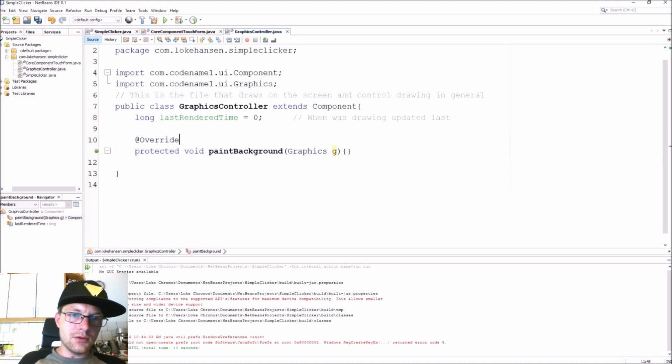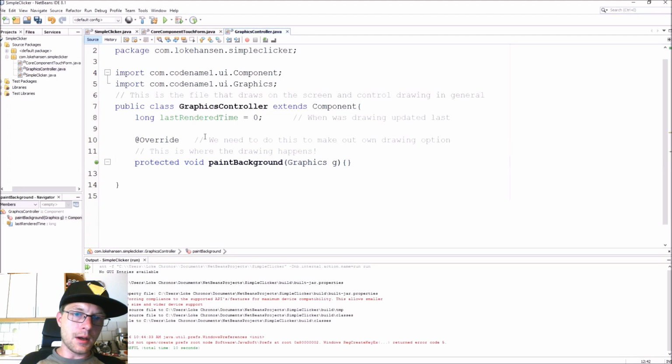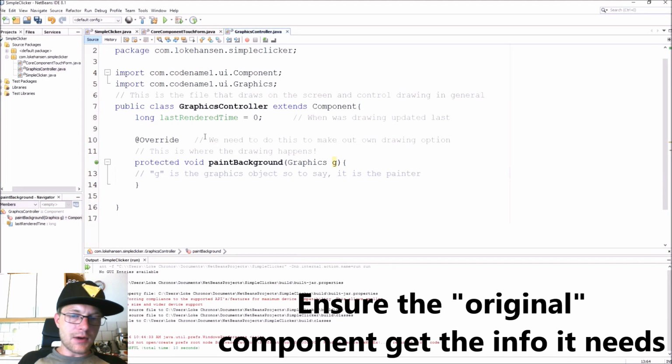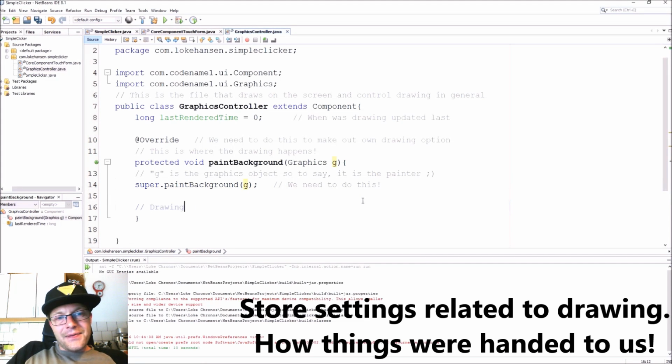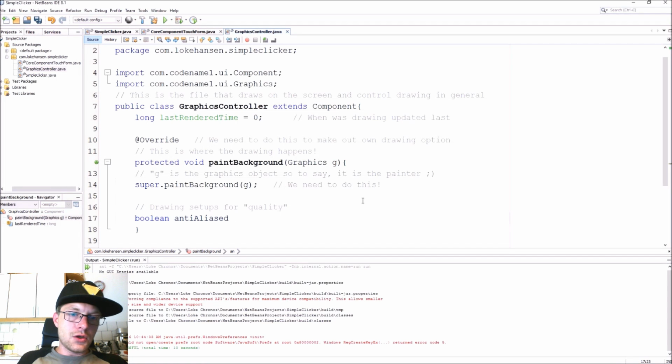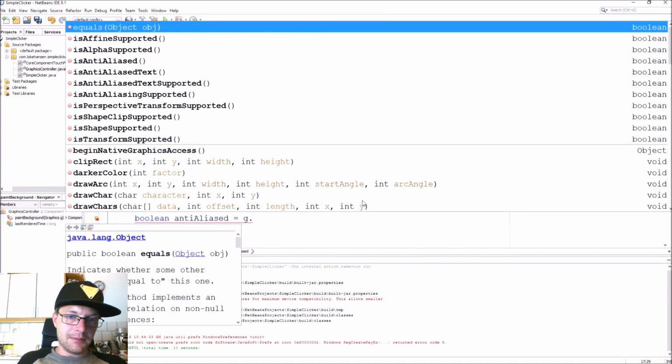Once again, here we need to import the graphics so it knows what we're talking about. Hit Alt-Enter and select import com.codename1.ui.graphics, or you can write it. The method here, paint background graphics G, is something that already exists. As with before, the form already had things, but we are customizing it to our needs. This means that we need to do the super thing again. This is something you need to do just to say we're changing something and we want to do our own stuff, but we need to make sure the original thing gets its data.